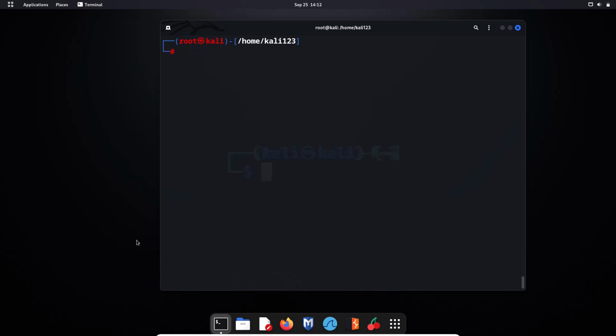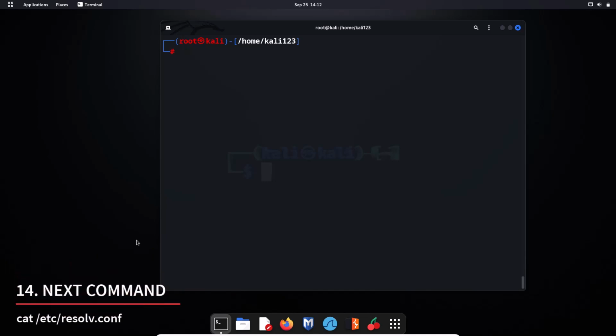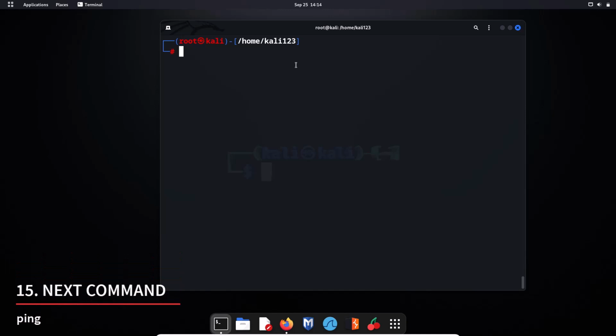So move to our next command. If you want to check your DNS server type, you will type cat /etc/resolv.conf, and this shows your DNS server type and server IP. If you want to test any connection, you can test it through the ping command. After typing ping, you paste the IP of the connection you want to test.